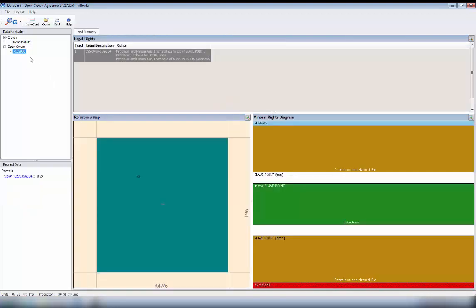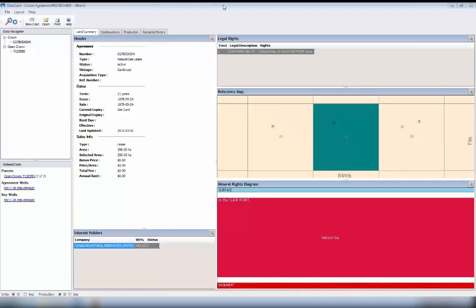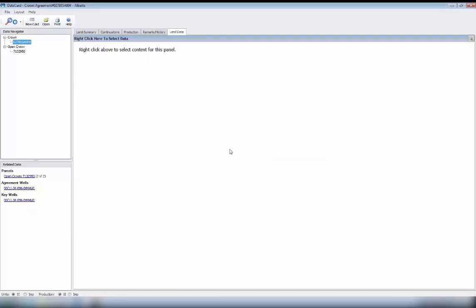We can also view our Open Crown card. Here we simply can see the legal rights, a reference map, and a mineral rights diagram. Additionally, we're able to make a custom data tab. If we go to the Layout menu, Tabs, click on New tab, enter a name for that data tab. I'm going to call it Land Data.